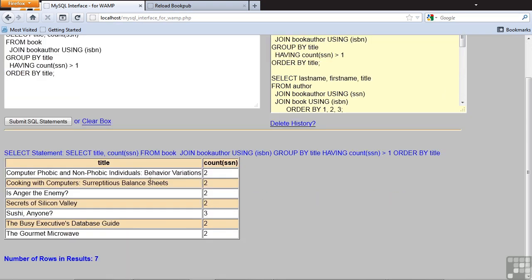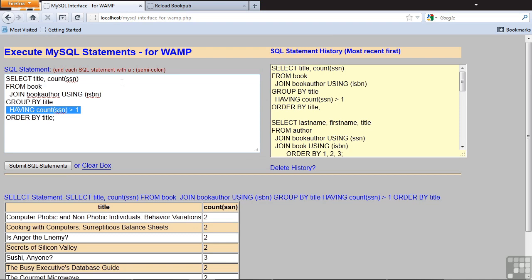So here we are. We've got these books, and these books all have 2, 2, 2, and one's got 3 authors. Sushi, anyone? Sounds like it should have 3 authors to me. But we didn't get any of the books that have just 1 author. That's because we had having count, Social Security number greater than 1. And that ends our third and final presentation on how to do joins and to join tables together using SQL.